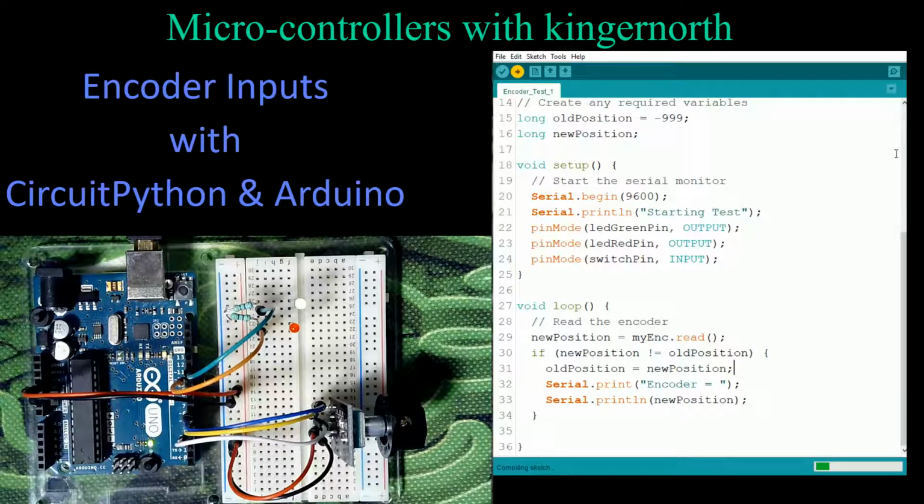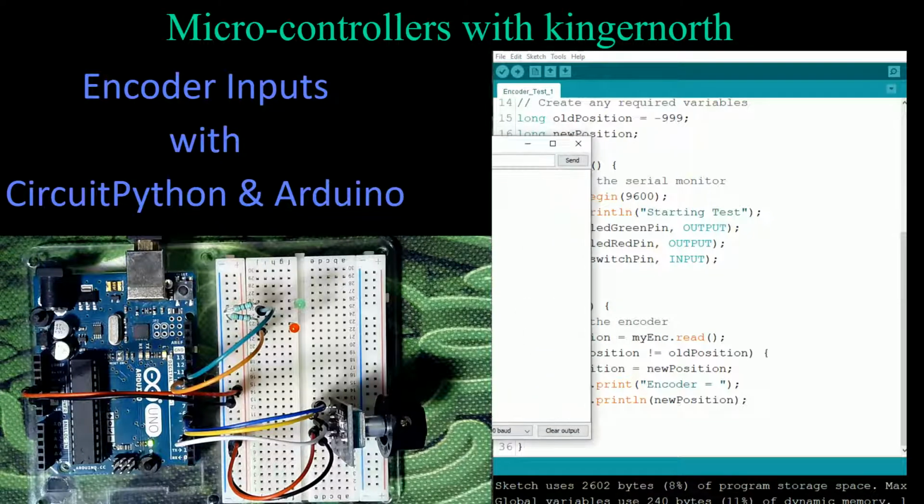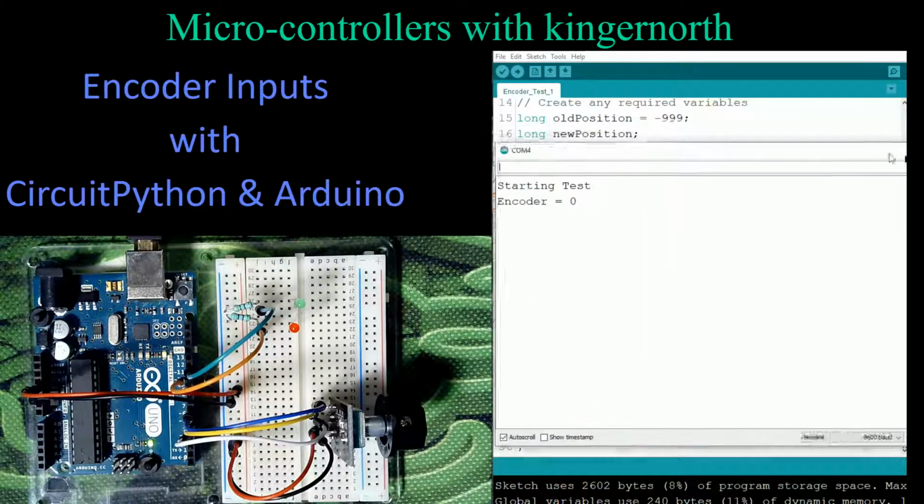I'm going to wait for it to upload, and then I'm going to open up the serial monitor and get it in a position where you can see it on the screen. So this is like the most basic part of the encoder that we can make happen. So it says it's done uploading. So let me go ahead and grab my serial monitor. I'm going to bring that into view for you.